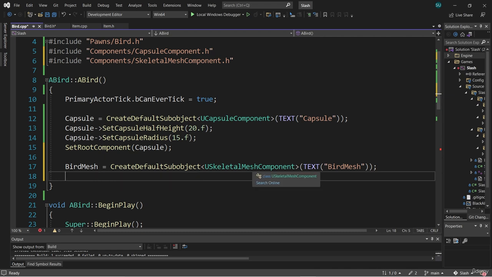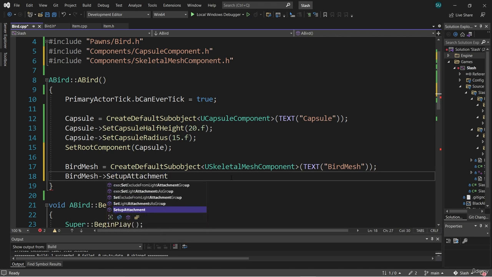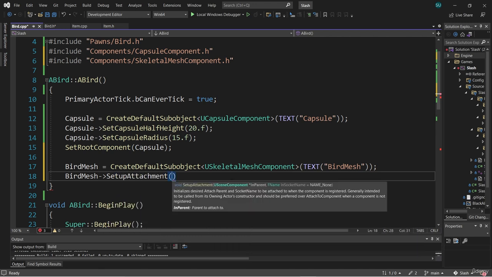Now, we've added a skeletal mesh component. We know that this class derives from scene component, so it supports attachment, and we should attach this to our root component. That way, if the root component moves, our BirdMesh will move along with it. So we need to set up the attachment for our BirdMesh. And to do that, we use a function that exists on scene components that allow us to attach it to other scene components. So we're going to take BirdMesh, use the arrow operator, and type SetupAttachment. This is the function we can use to attach this skeletal mesh component to our root component.